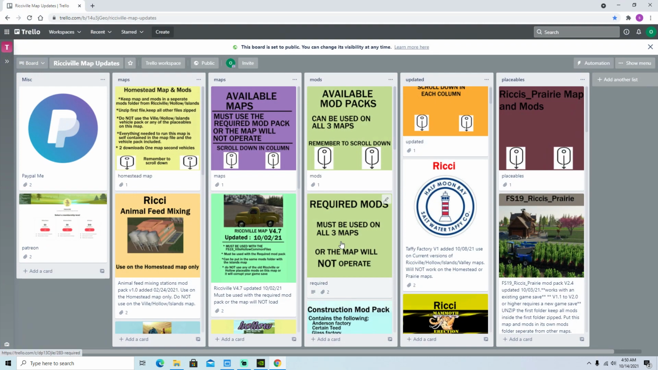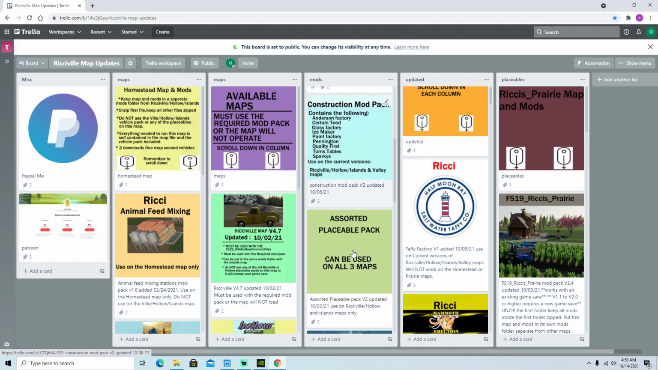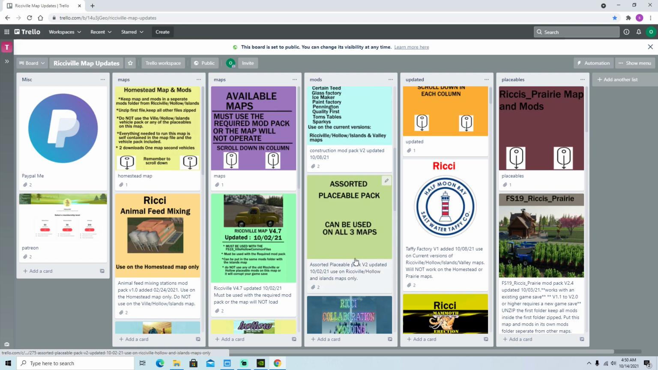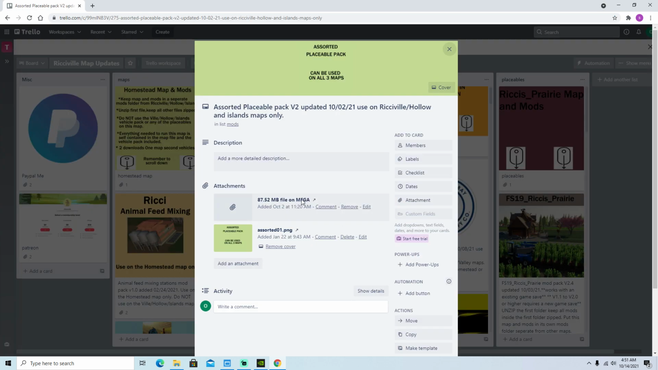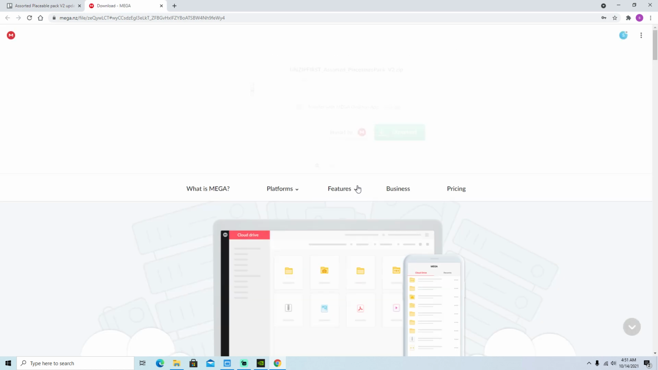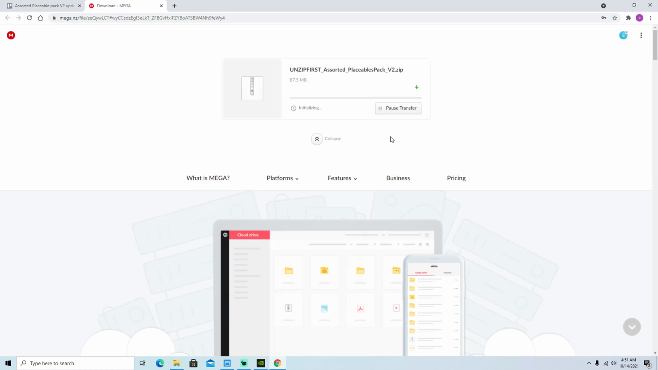So what we're going to do is go back to the Trello board. Let's grab something that will download really quickly. So let's go with the assorted placeables pack. So hit this, hit your download. It's going to download this file.